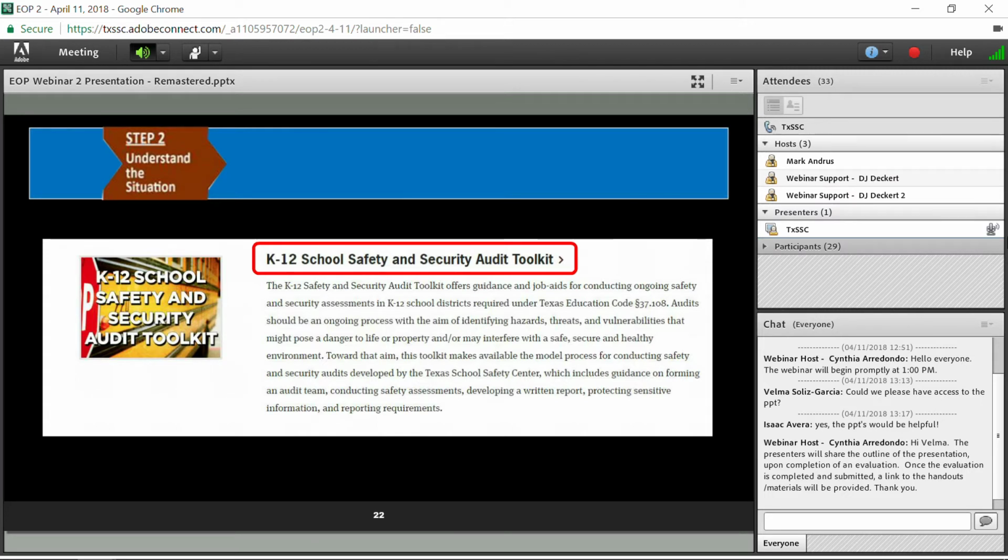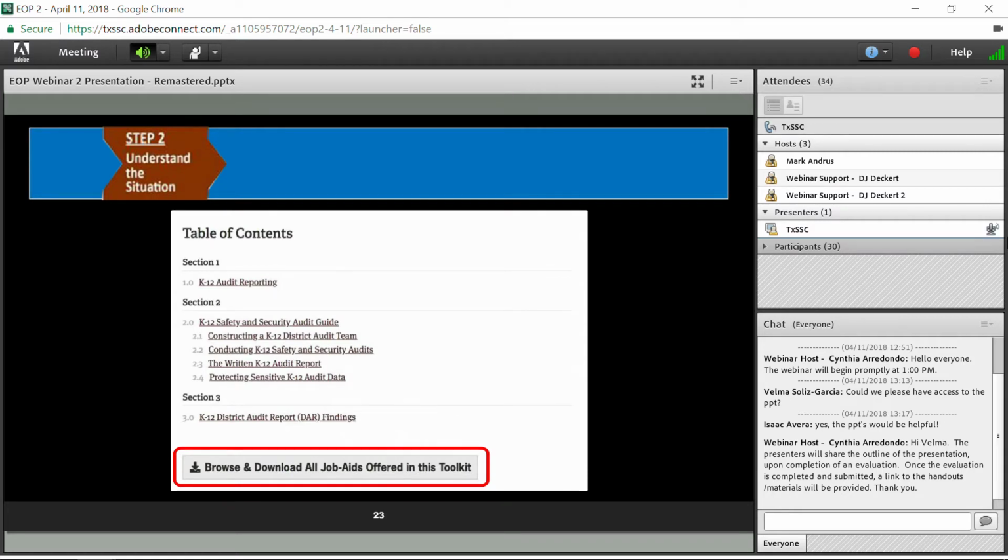So in this instance, we were looking for the K through 12 Safety and Security Audit Toolkit as providing guidance for the assessments that you need to be able to check on a variety of processes and equipment and conditions in our schools. And there's a section in there that you can read that will add context to it, or you could move on down to a table of contents, and all of these are active links.